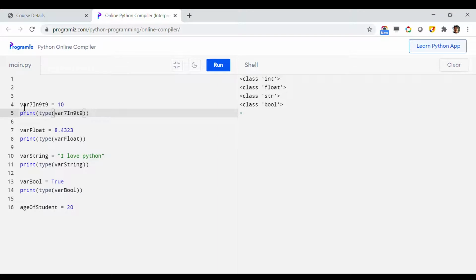Now, how about underscore? As I told, underscore can appear anywhere in your variable name. So I have put underscore in the beginning. Let me run it. As you can see, there is no error. Let's have an underscore in the middle like this, right after this var. So here also it is not throwing any error. Let's try to put an underscore in the end. That is also valid. As you can see, I can put underscore anywhere in the name, which is acceptable in Python.